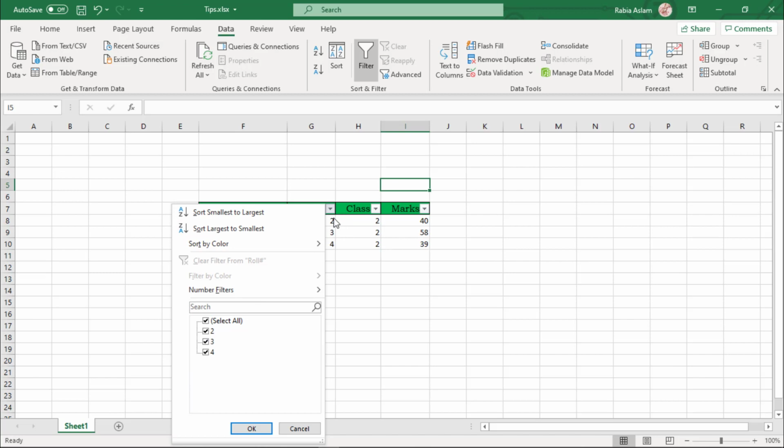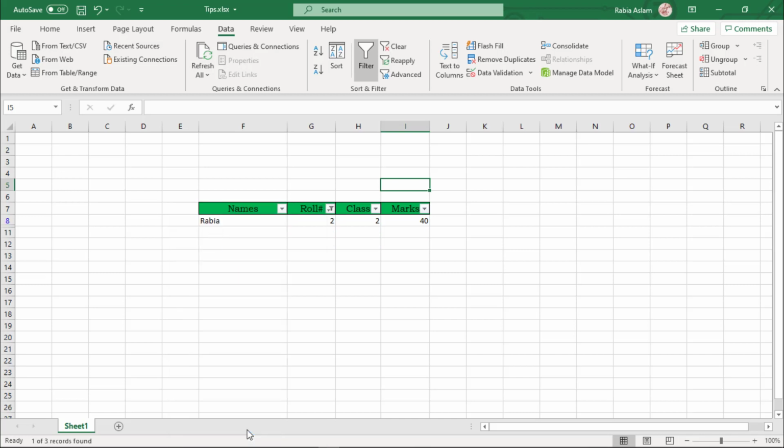Unselect all of these and select one particular or two or three or as many as you like. I am selecting one particular value of this column and click on OK. So it will show you the rows that best match the filter. It's a great way to manage a large amount of data.